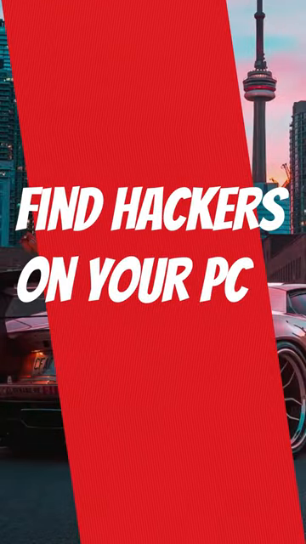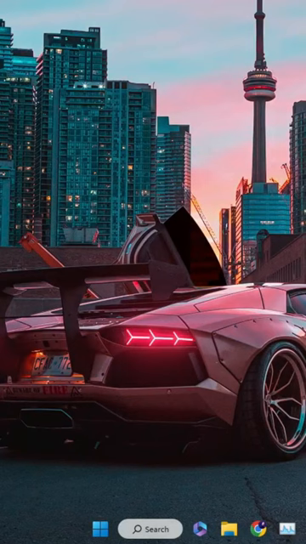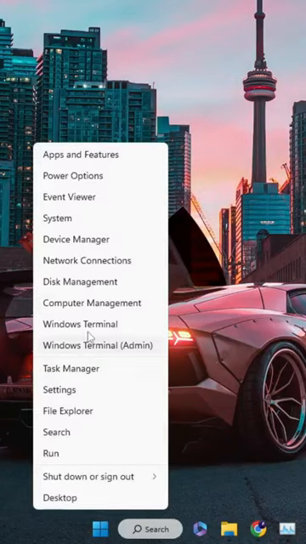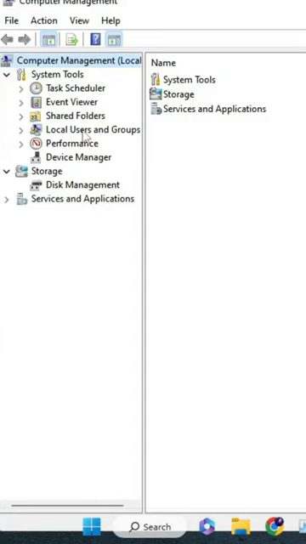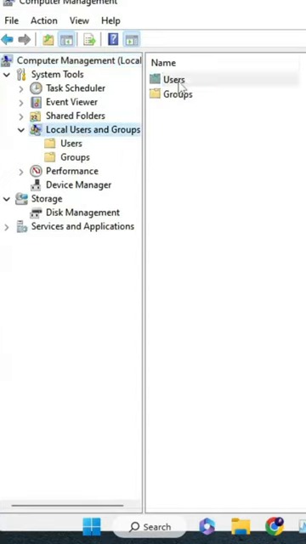In this video, I will explain how you can know that hackers are inside your computer. So what you have to do, you need to right click on the Windows icon. From the suggestion, click on Computer Management. In Computer Management, from the left hand side, click Local Users and Groups, then click on Users.